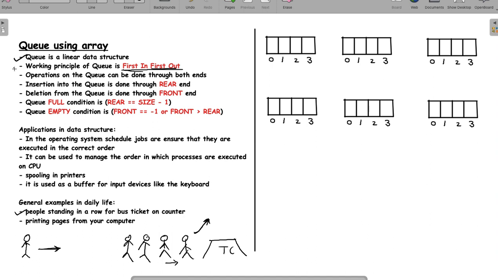In the next point I have mentioned that operations on the queue can be done through both ends. You can see that deletion, meaning the person leaving the row, happens from the front, and the person entering the row enters from the rear end. So operations happen through both ends, the front end and the rear end. The insertion into the queue is done through the rear end, and the deletion is from the front end.